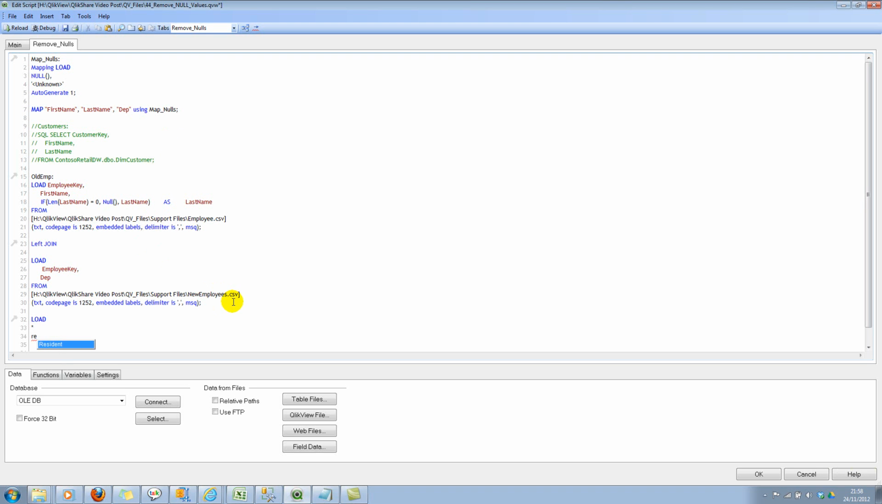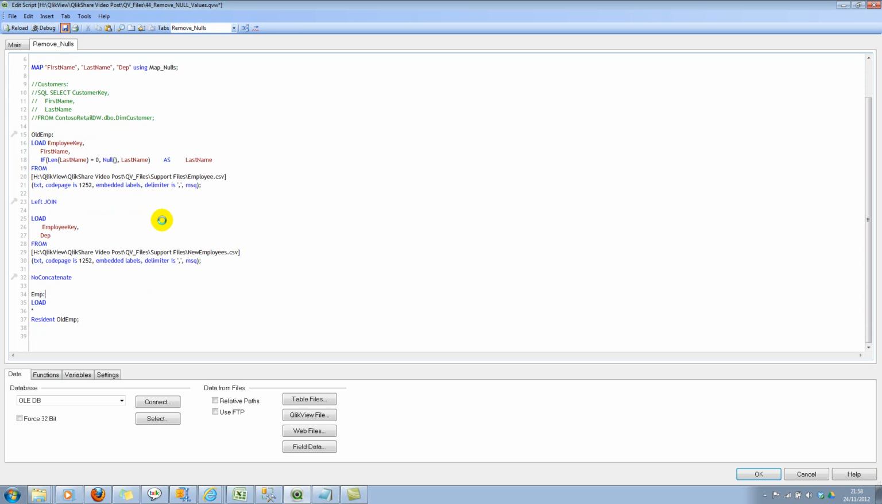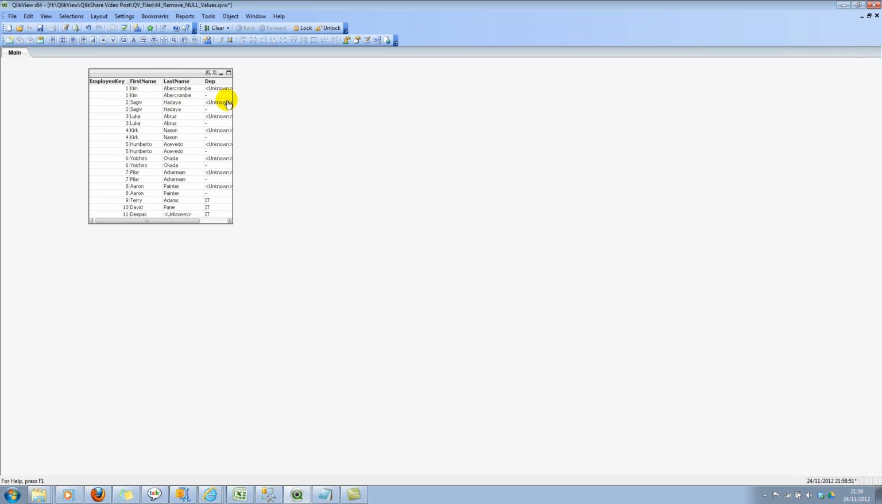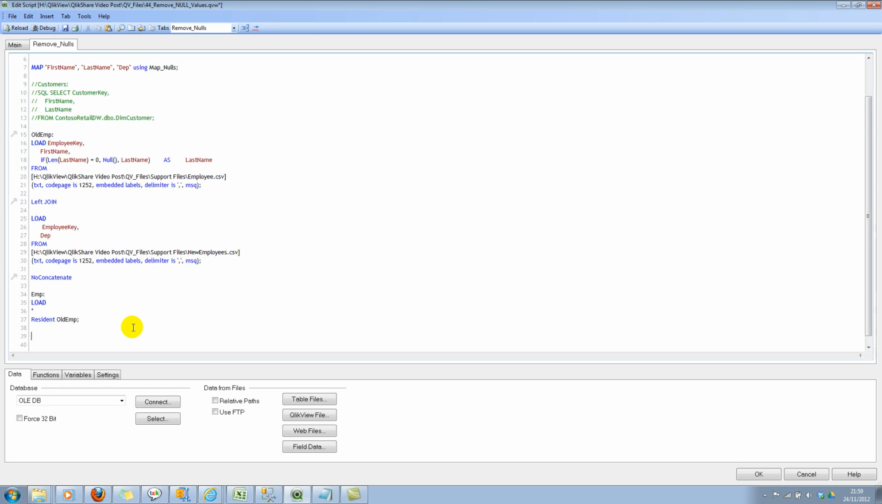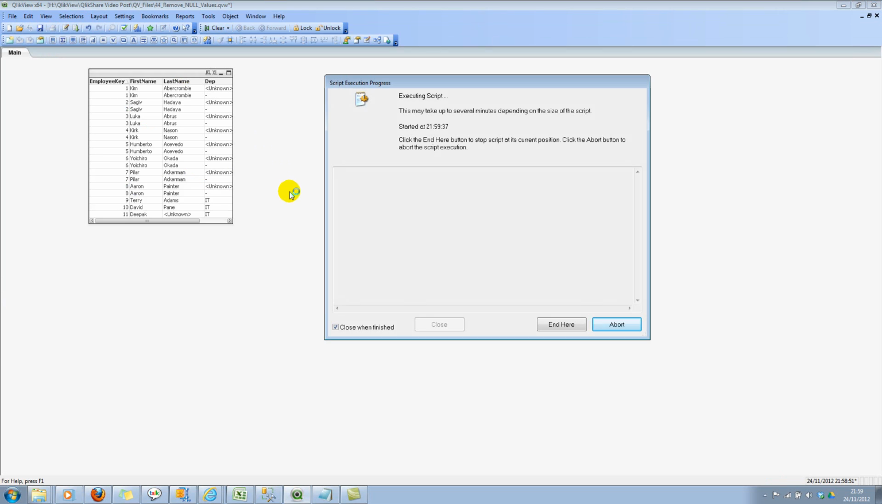star resident. I'll call this table old employee. I'll just call this employee table. And then of course we have to use no concatenate because the field names are same and we don't want QlikView to concatenate them, and save it, reload again. But we have some more null values. I know that the reason being we did not drop the old table. So drop table old EMP, we don't need that. So it's fetching the data from that table, save it, reload it now.